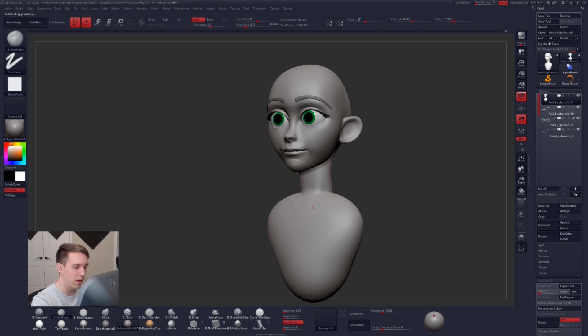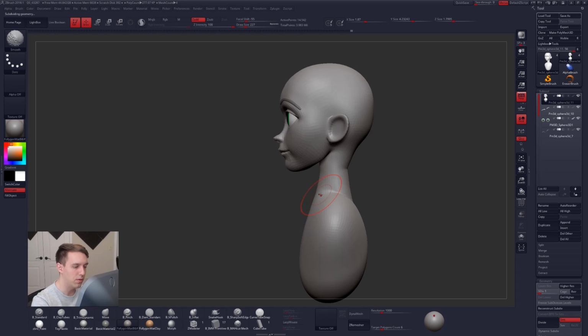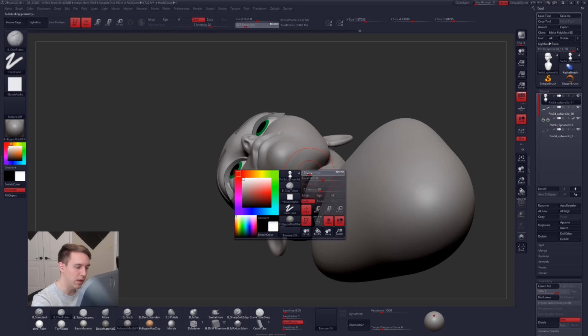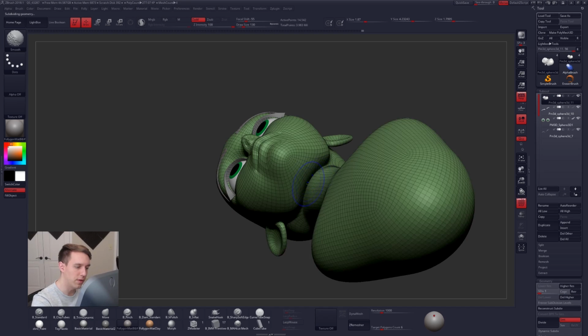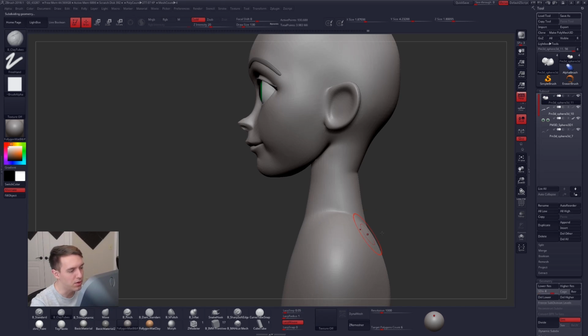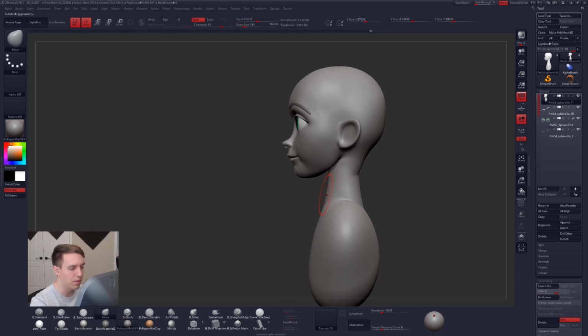And I would work on the angle of your neck a little bit too, just to get that head in the right direction. Get rid of a lot of these really sharp creases that you have in here. Unfortunately, I think that's going to take a Dynamesh to clean up a little bit through there.